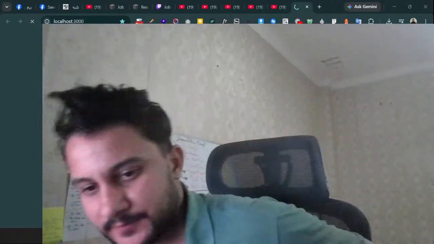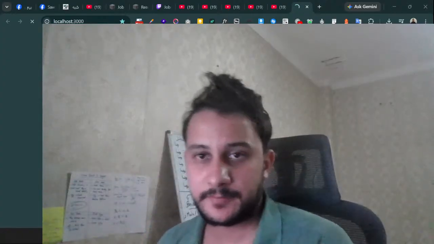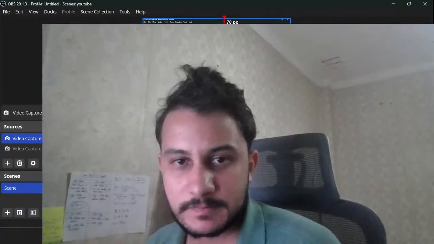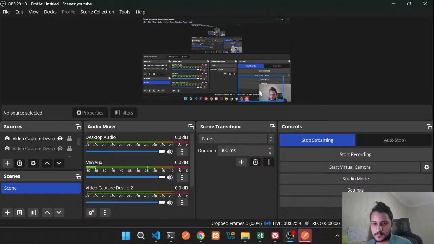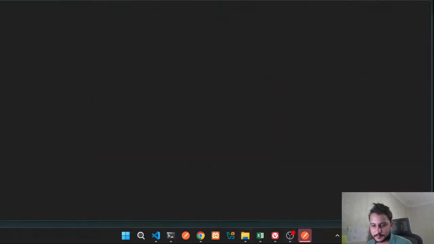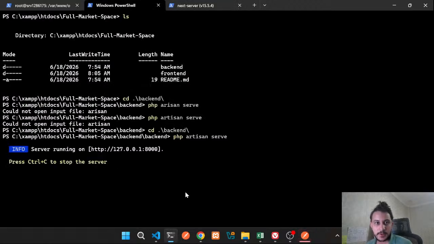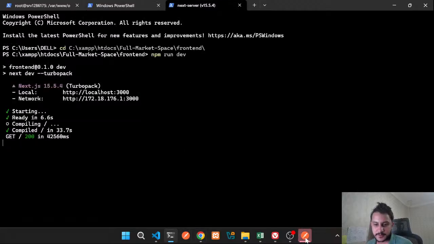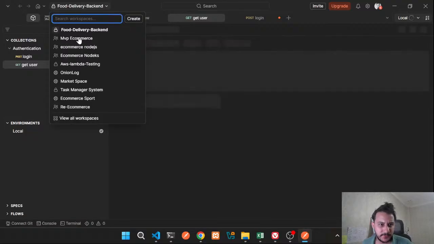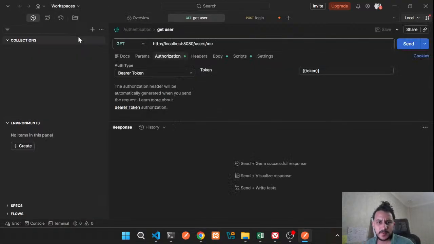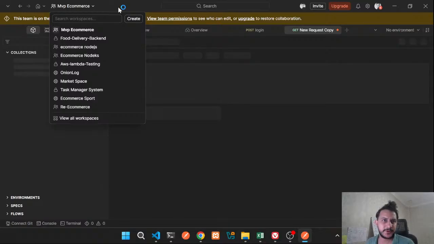So today in this slide we want to focus on the API. I think I just wrote a little piece of code. So I want to resize. We have our back end and the front end. I want to change the workspace. I think this is the MVP, so here I want to rename it to full market space e-commerce.